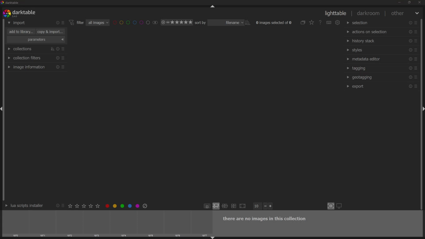In today's video, I'm going to teach you how to import photos in Darktable. When you launch Darktable, you'll land in the Lighttable view. Think of Lighttable as your home base for bringing images into the app and keeping them organized. This is where you'll decide how your photos enter the library and how they're referenced on your computer.